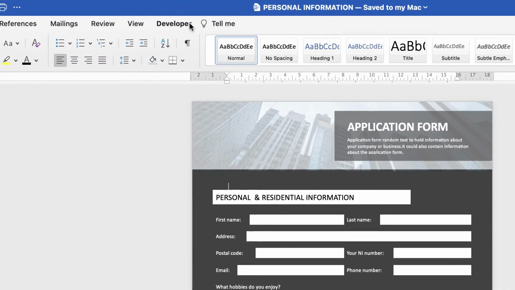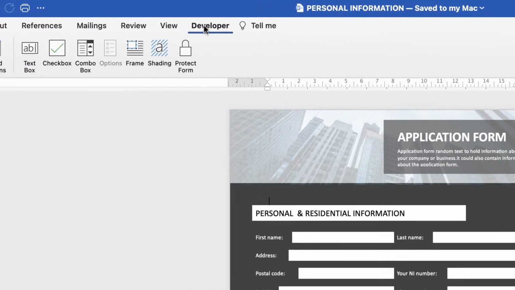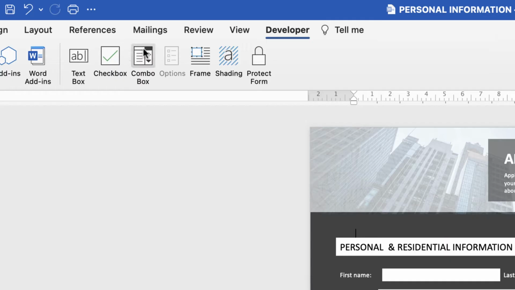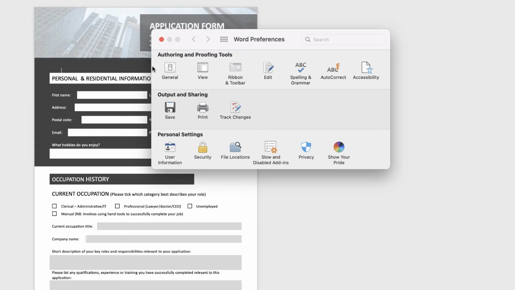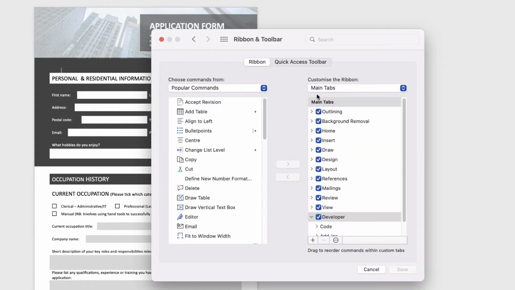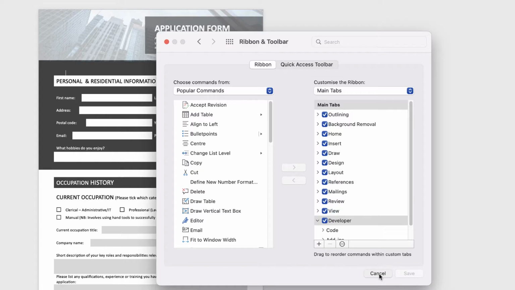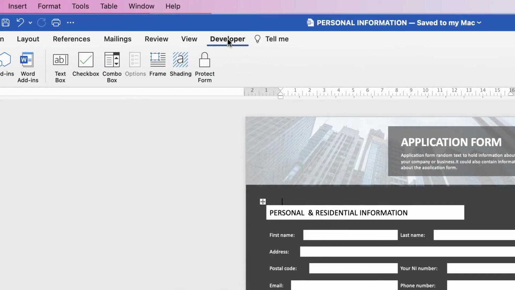So the first thing is you can see at the top here I've got my developer tab exposed. If I just click on that, you can see that I've got this selection of icons which enable you to create a fillable form. Now, if you don't have the developer tab, go up to Word at the top here and go to Preferences. And then in Preferences, go to Ribbon and Toolbars. And then on your main tabs over here, go all the way down and make sure your developer tab is checked. Once that's checked and you click Save, your developer tab will appear.